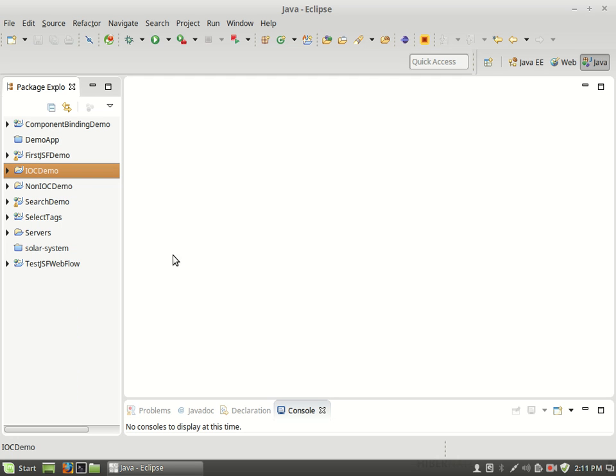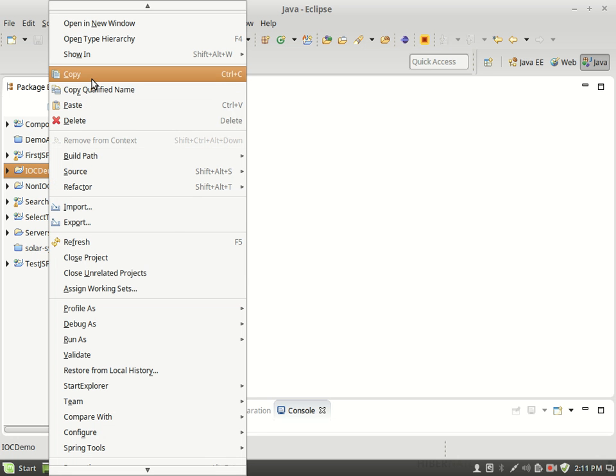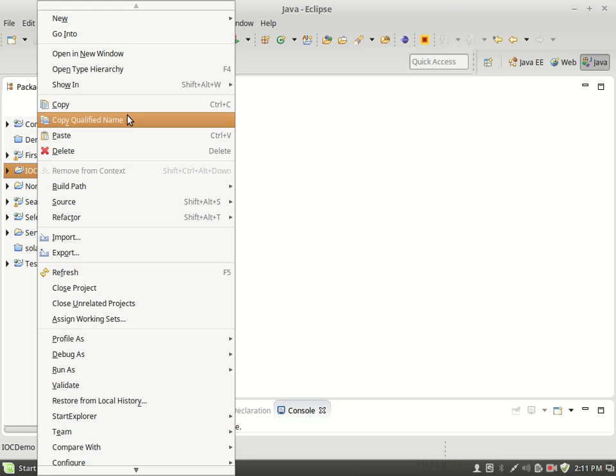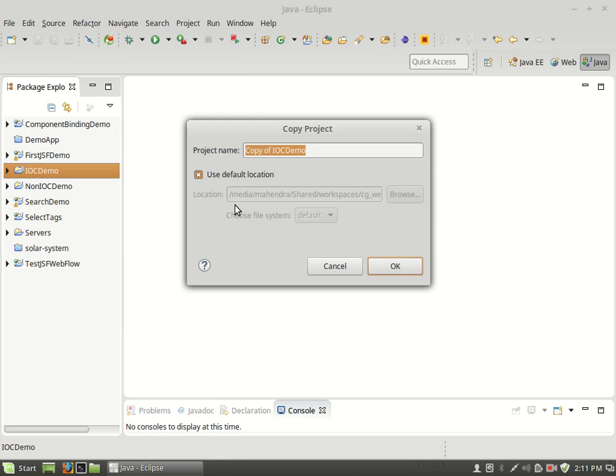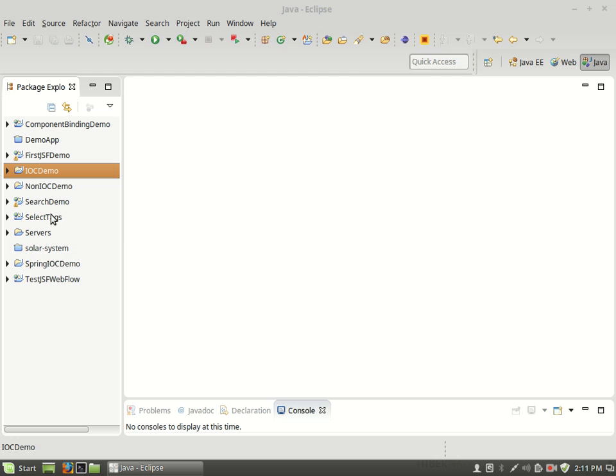Okay, now this is Spring IoC demo. What I'm going to do is copy this old project and paste it. Now this new project name is Spring IoC demo.